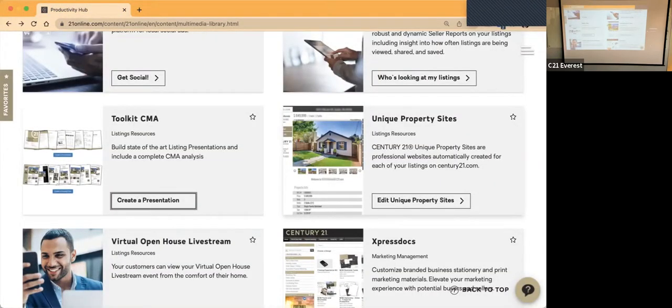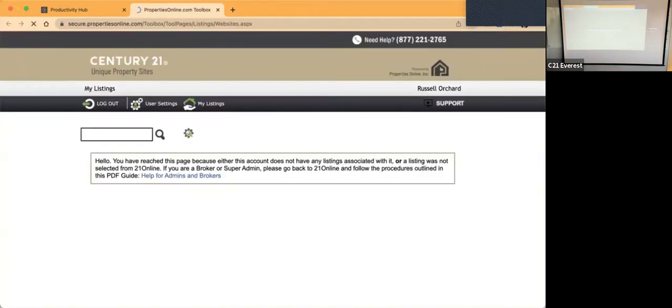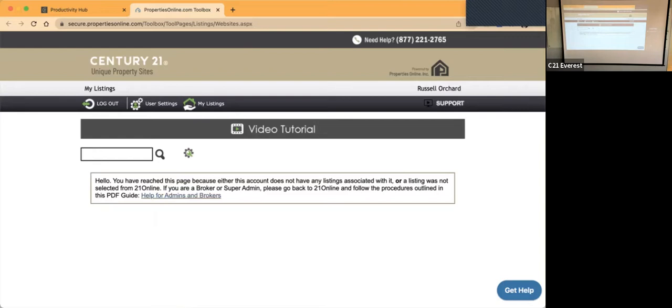All right, next one is unique property websites. This is the one where I was hoping we had somebody with a listing that I could have log in, because we can't really see or do a whole lot with it. But here's basically what it is. Every time you take a listing, Century 21 creates a unique website for that property. Now it's really just a subdomain of Century 21's website, but the subdomain is basically the address of the property .c21.com.